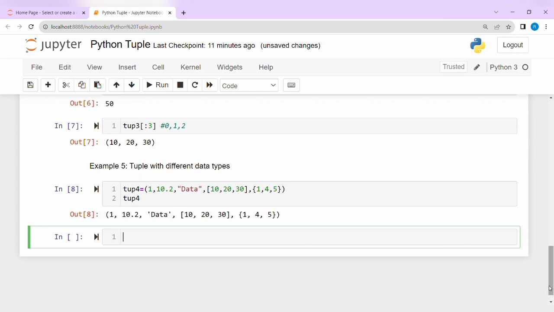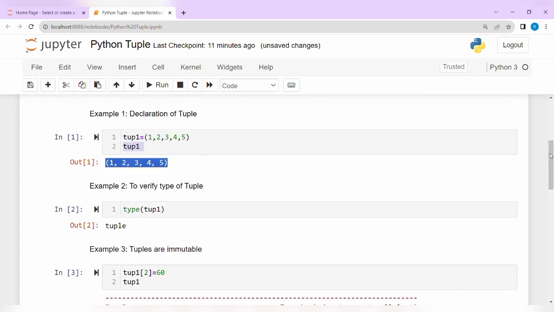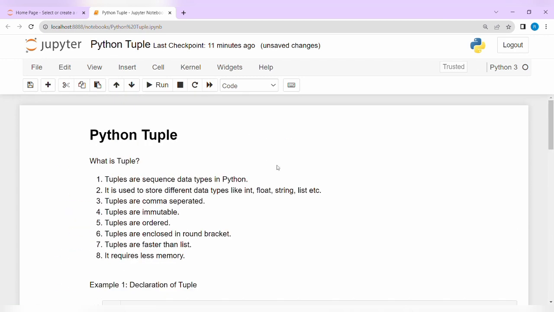So in this video we learned the basics of tuples. Tuples are always represented in the round bracket, right? Tuples are comma separated, tuples are immutable, tuples are ordered, so we can give indexing. These are always enclosed in the round bracket, and tuples are faster than list. So these are the basic things about the tuple.